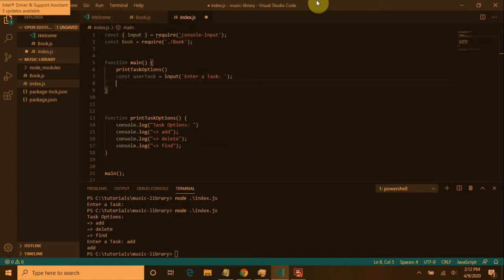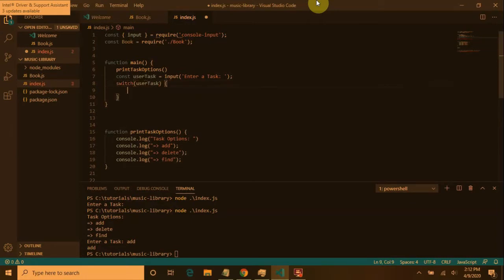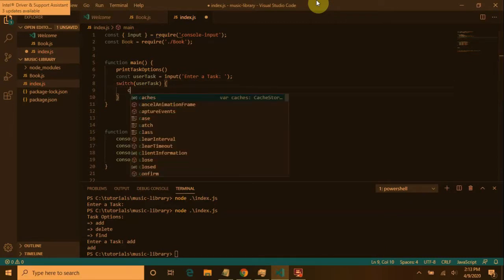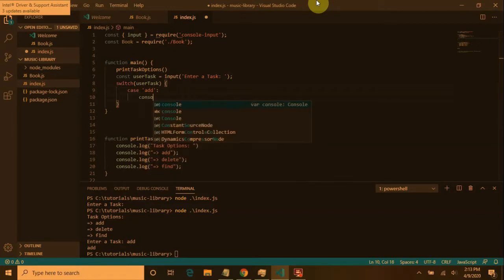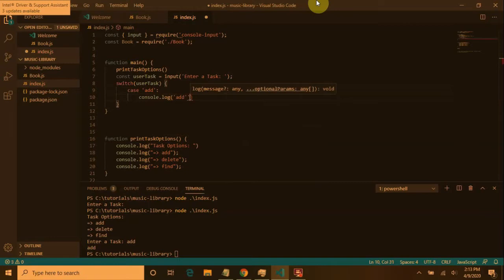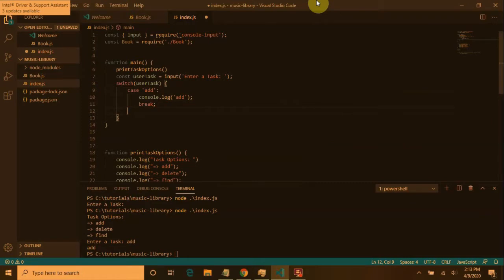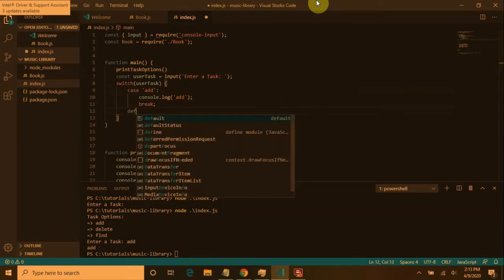So for now, we'll leave it in main, and I may move it. We're going to run switch on the user task. And it's been a while since I've written one, so let's make sure to see if we can write it correctly. Case of add. And for now, let's say console.log add. Break. You need a break statement after each one. And then for now, since we don't have anything else, let's do default.